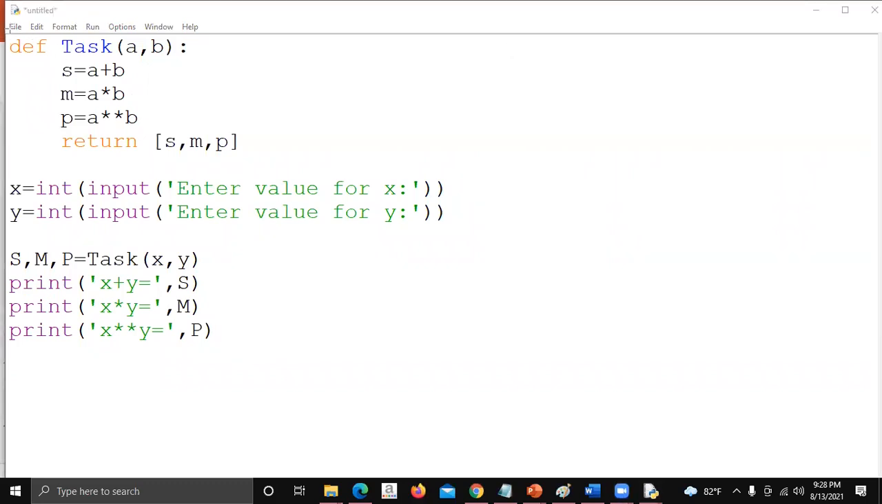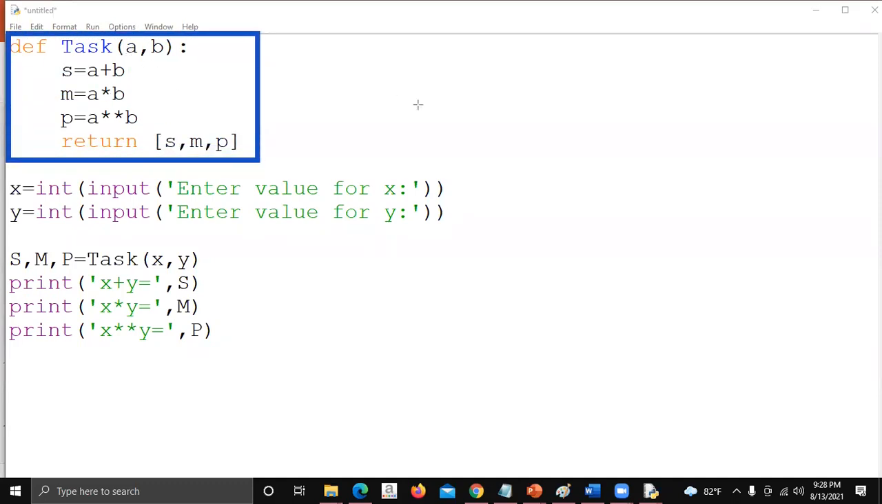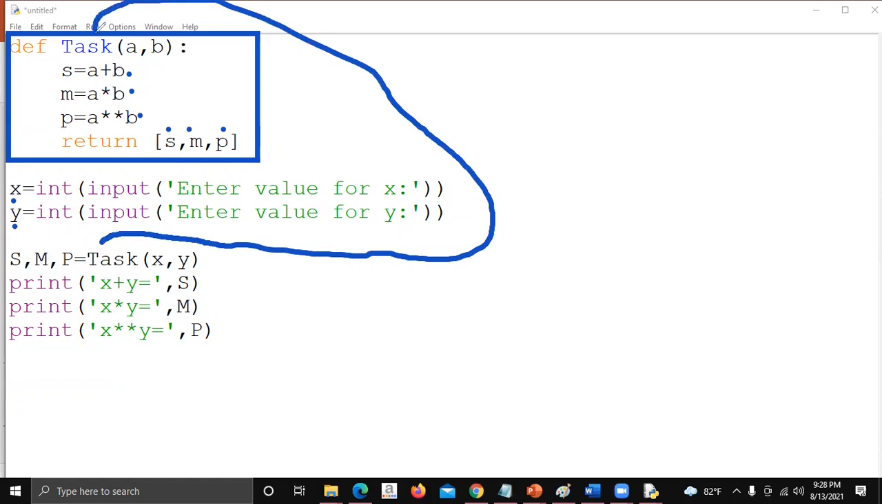I have developed my own function named task. What it does, it takes the two inputs, A and B, and gets the sum, the multiplied result, and the exponent, sorry, the power. And then these values are returned. S means sum, M means multiplied result, P is the power. And here I get the two inputs from the user. The two inputs are saved as X and Y. And then I call the function by name task.